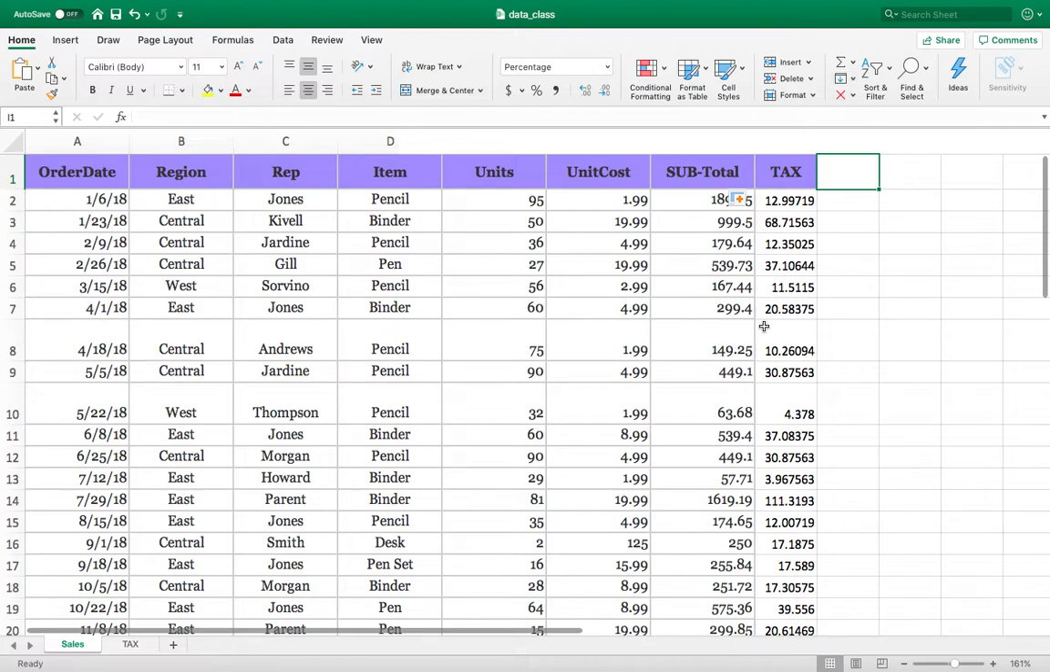Now, always remember, if you are working on this in Excel, you can pause the video anytime so that you can follow along with what I'm doing.